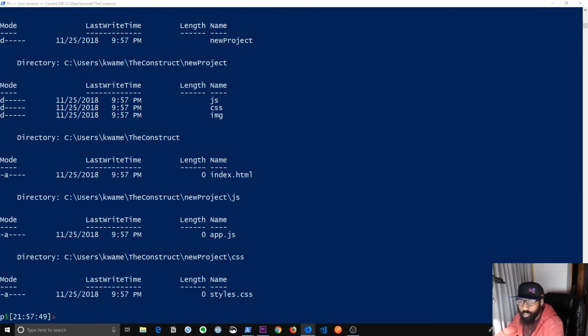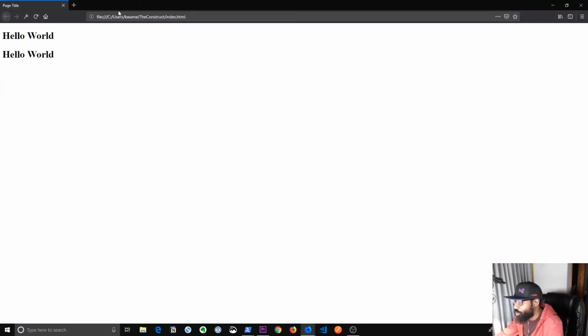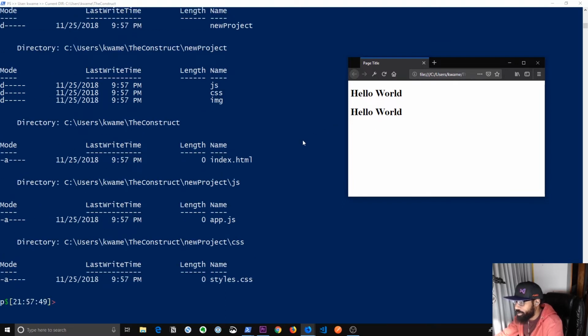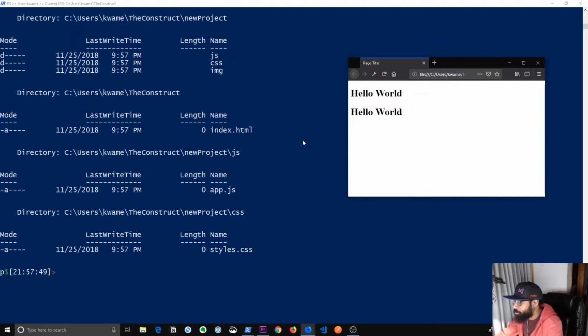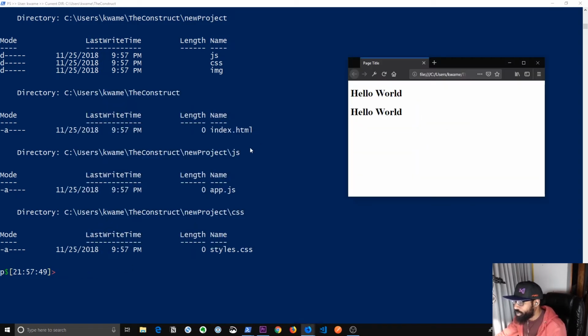So PowerShell does all of that stuff. It opens the web browser. And here we have hello world twice. And this is because I believe there are two HTML statements inside of that file. But that's PowerShell.